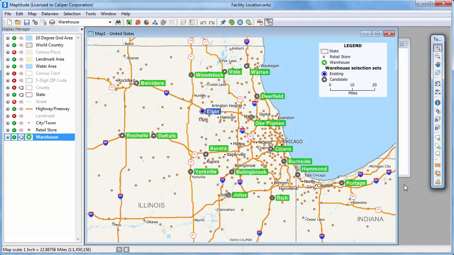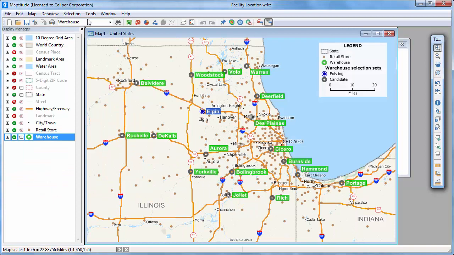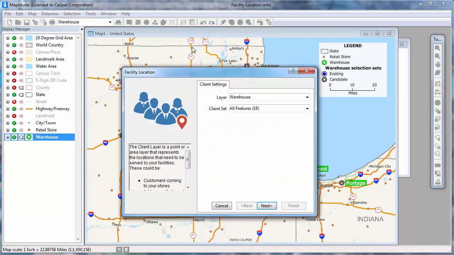See the separate video on creating a map using your data if you want to learn more about creating point layers such as these. I used the selection tools to create a selection set containing my one existing warehouse, and a second selection set containing the candidate features. Now I can choose Tools, Analysis, Facility Location to start the Facility Location wizard.